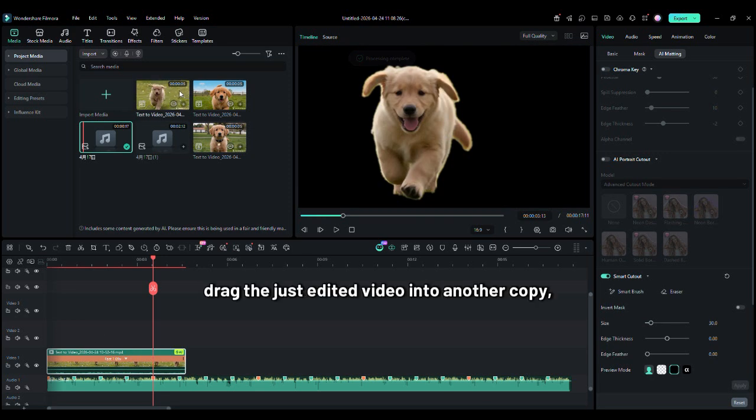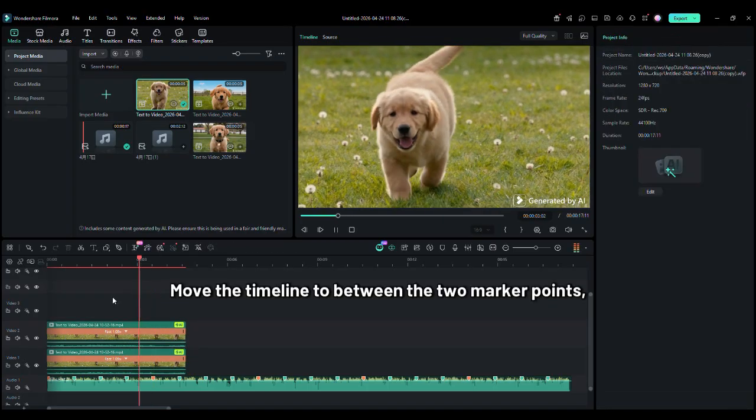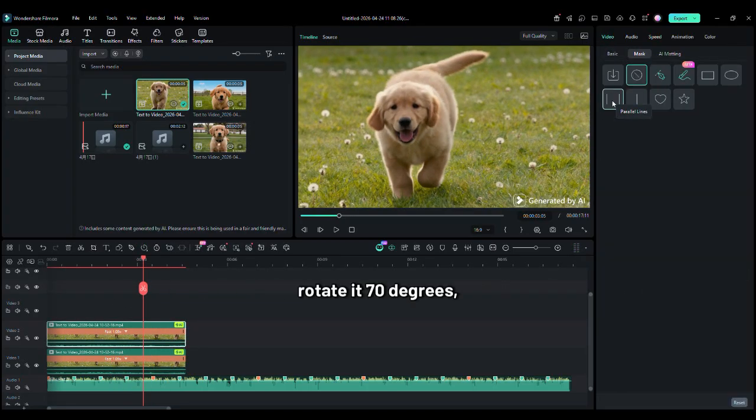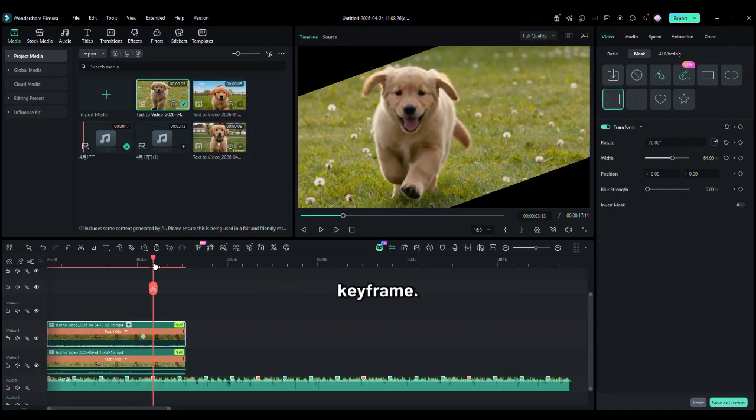Then, drag the just edited video into another copy and place it on the second track. Move the timeline to between the two marker points, find the parallel line in the mask, rotate it 70 degrees, enlarge it a bit, and set a transform keyframe.